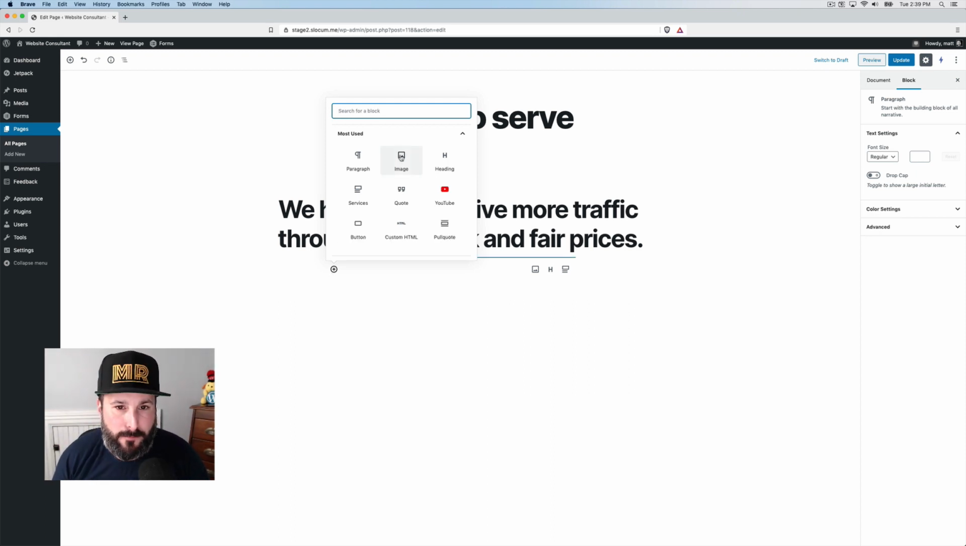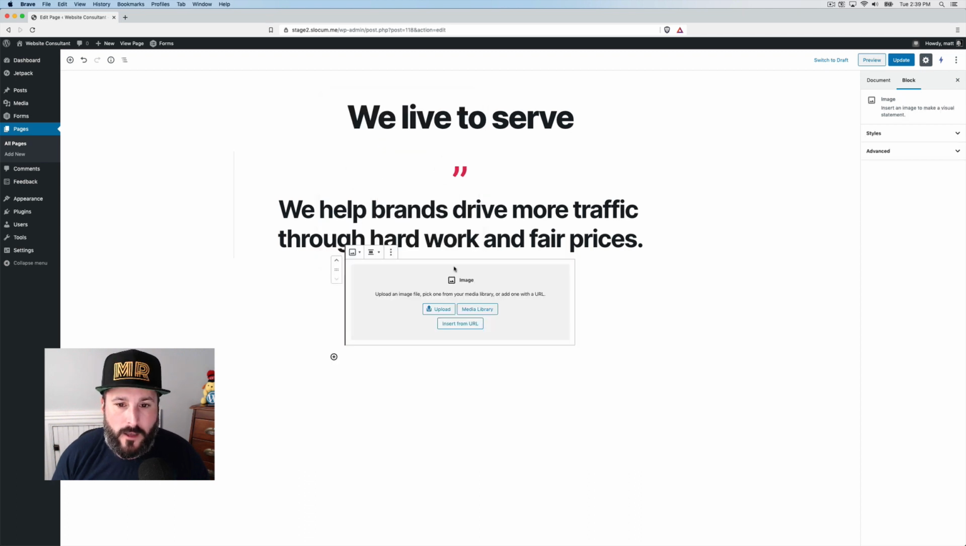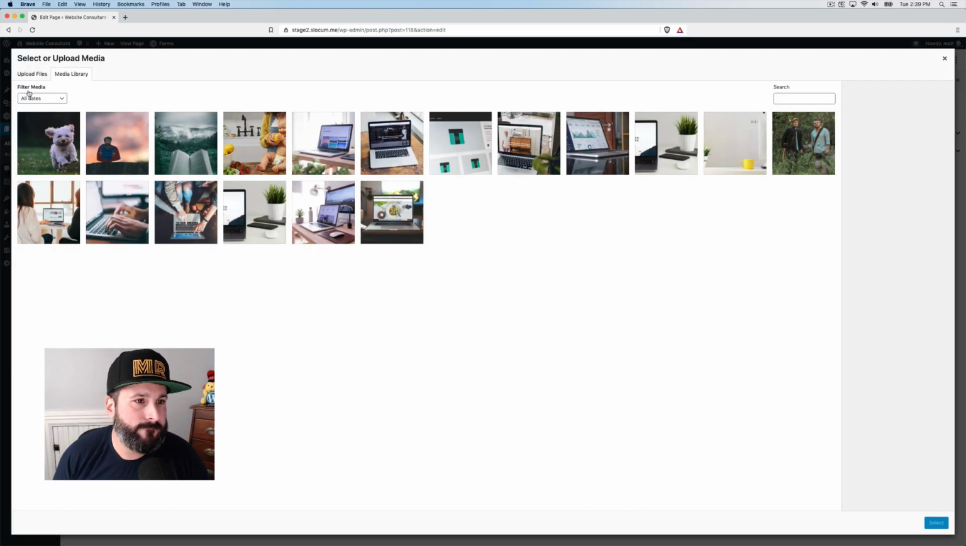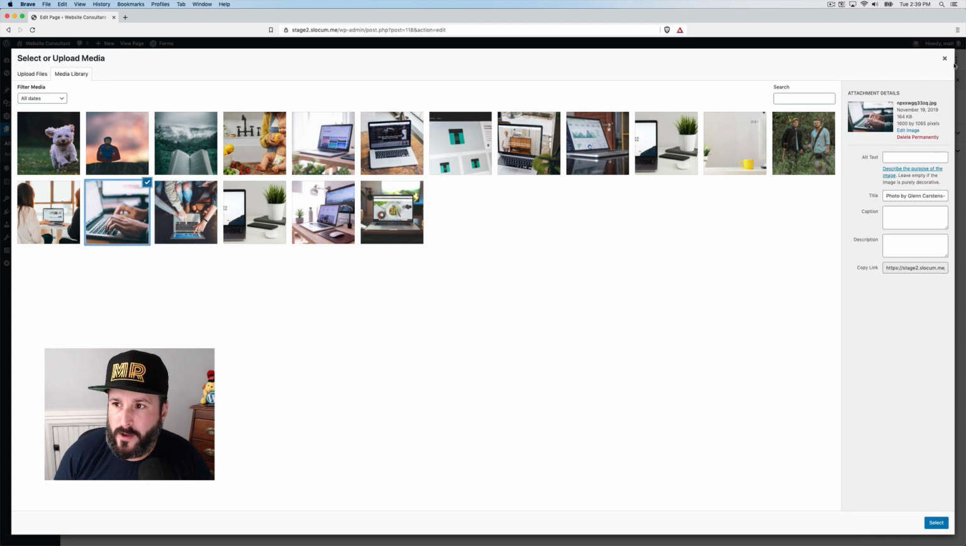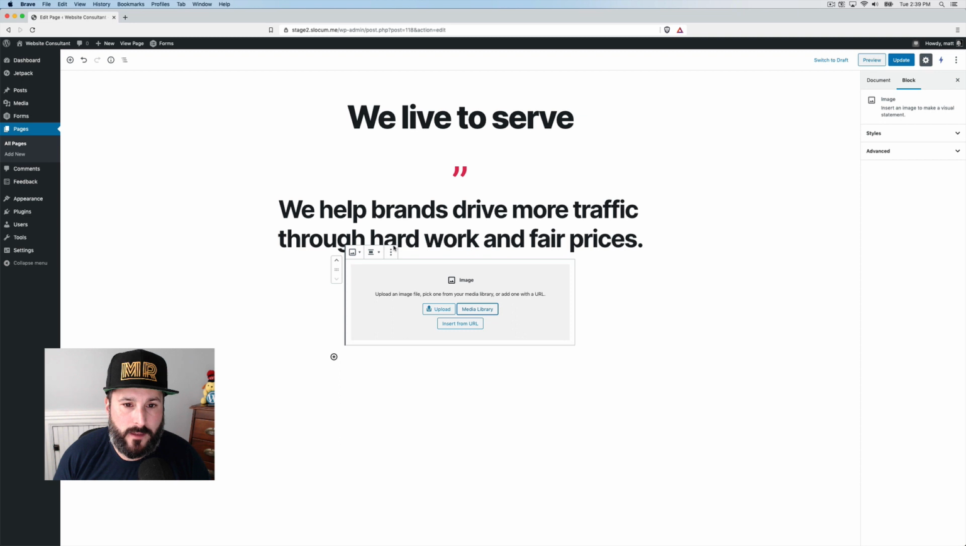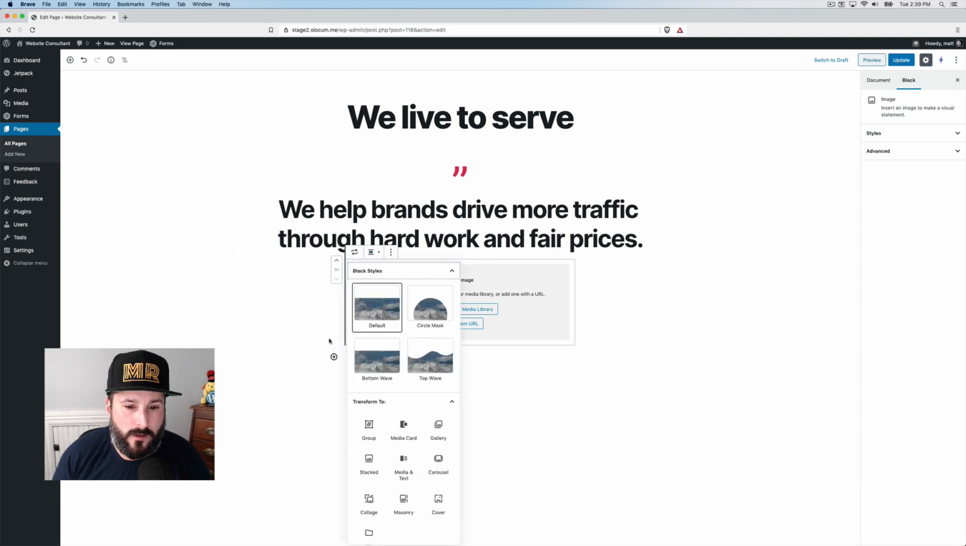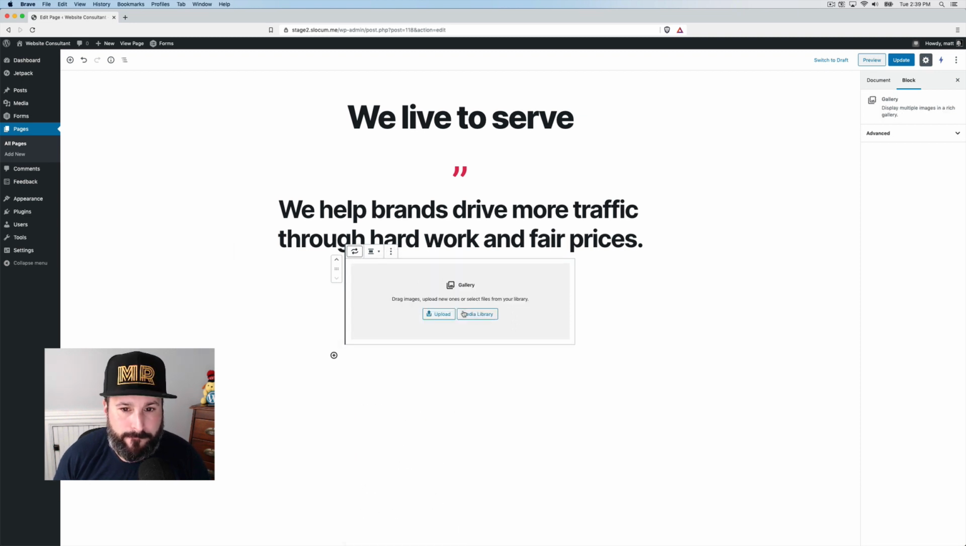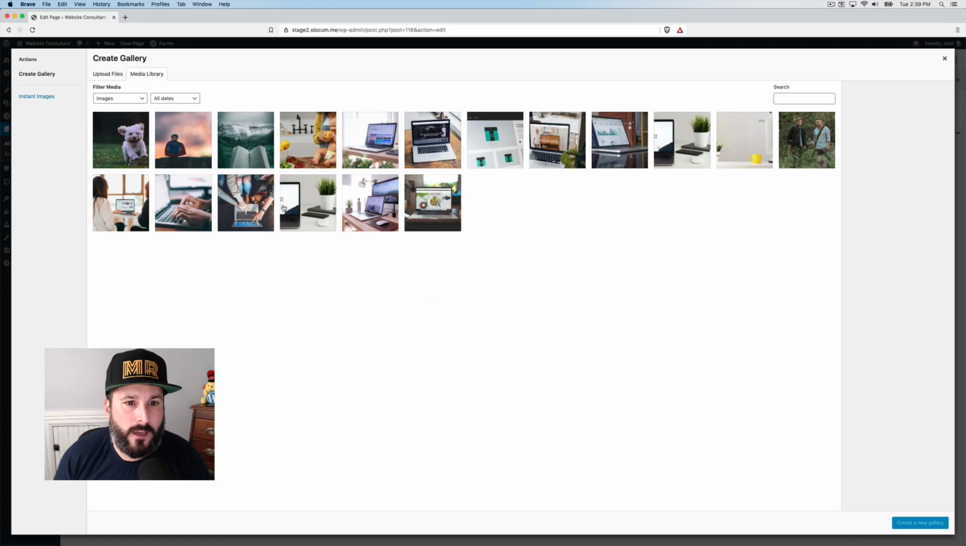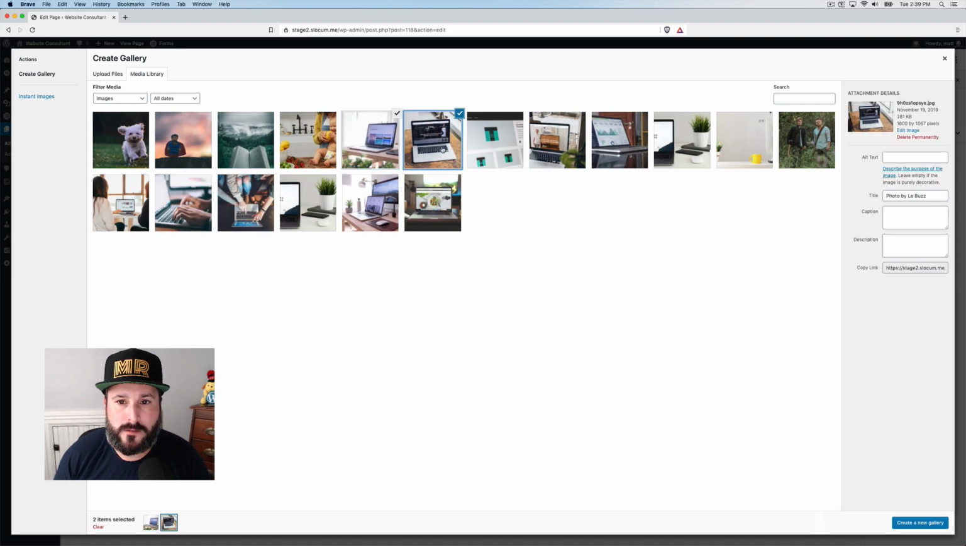And this is where I'm going to use the image block. I'm going to go media library. And I'm going to select, whoops, I don't want the image block. Sorry about that. I want, let's switch this to gallery. I'm going to go in the media and I'm going to say, 1, 2, 3, 4. So I've selected these stock images of laptops showing websites. And let's go ahead and create this gallery.